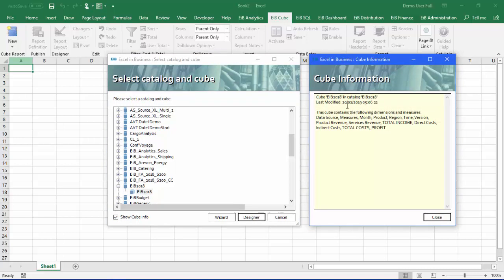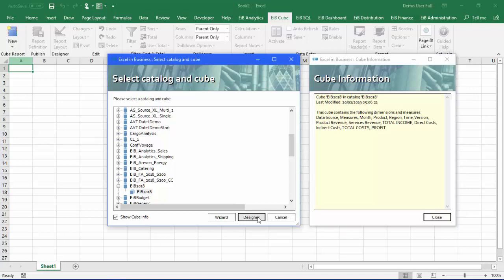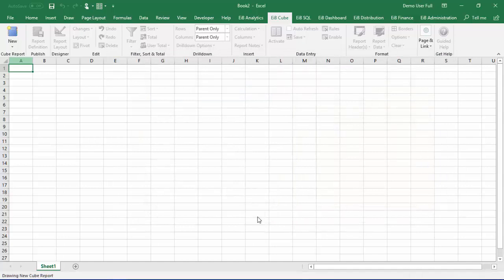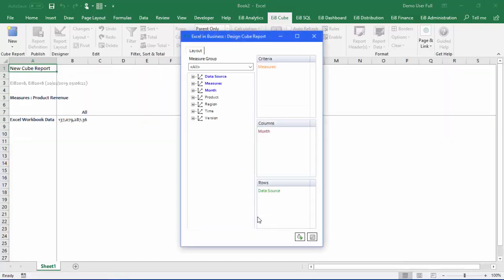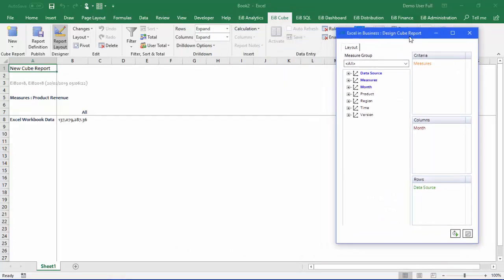It will show me when it was last created, which is today's date and the time, and it will show me what's actually in my cube. And then I can say fine, go ahead and go into the designer. So now I am actually creating and looking at that cube. I'm creating a report on that cube rather, and I'm looking at it as I would any other cube.